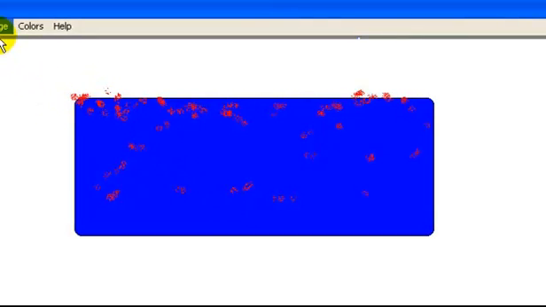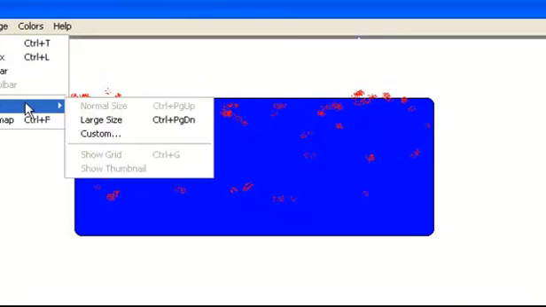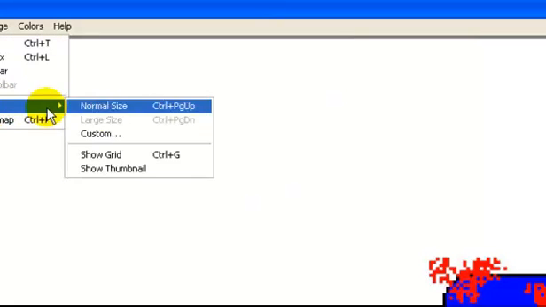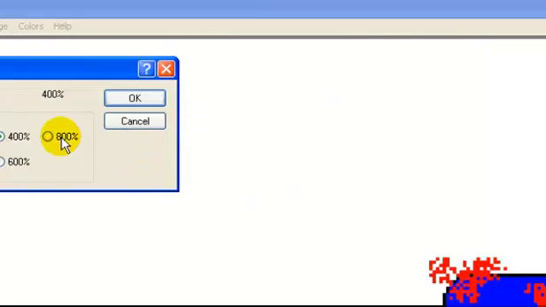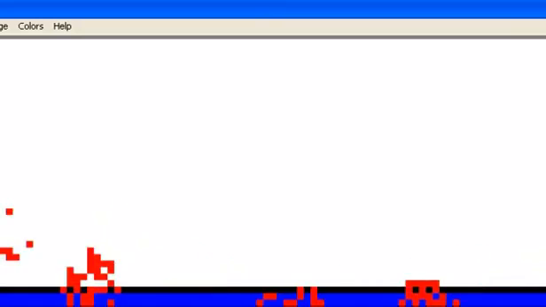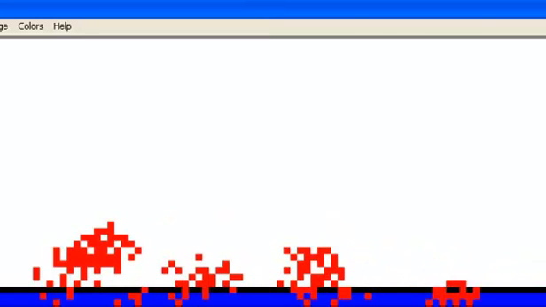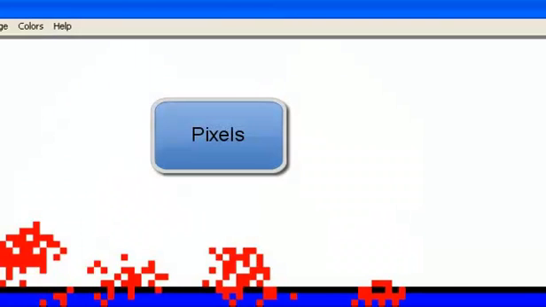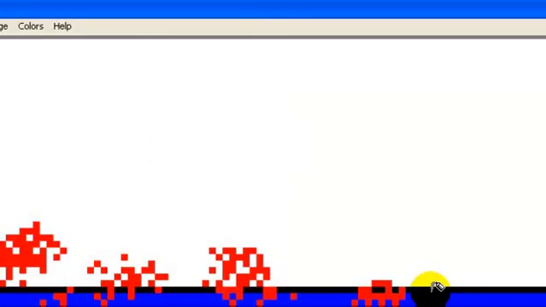Everything looks fine until I zoom in. And if I zoom in even more, it becomes very obvious that when I was drawing, all I was actually doing was making a series of little squares. Okay, these squares are called pixels, and basically all photographs and pictures have these if you go close enough.